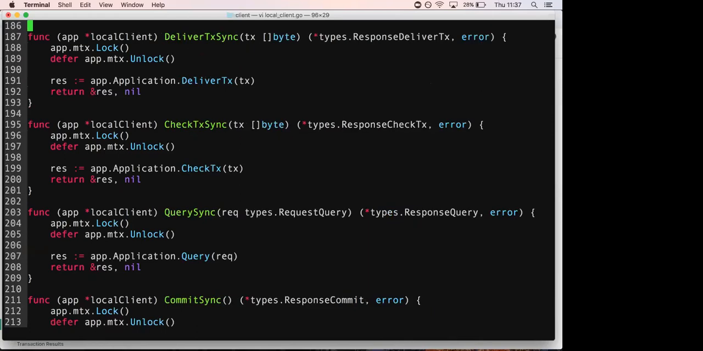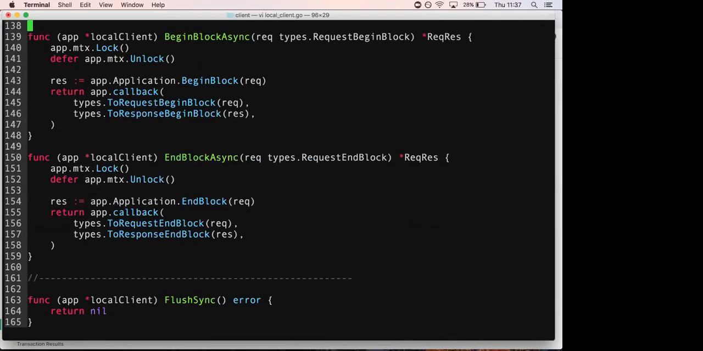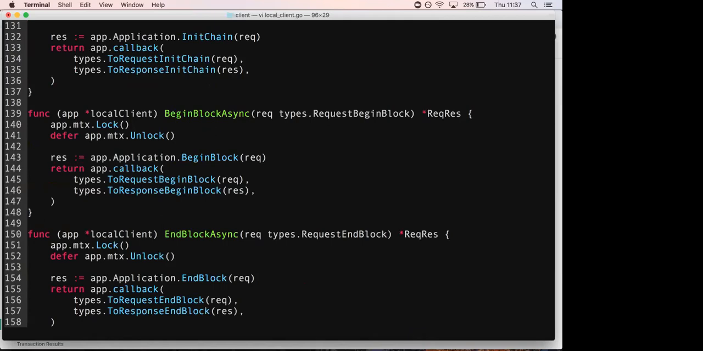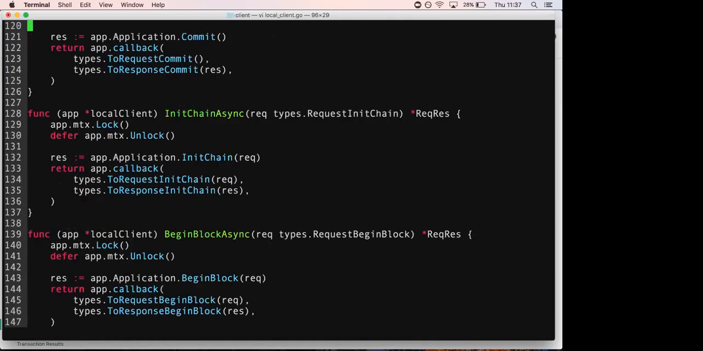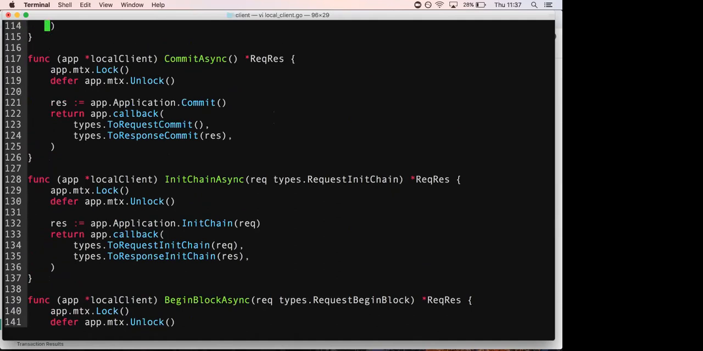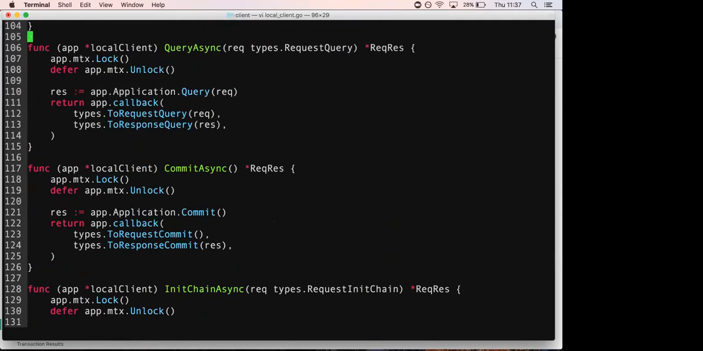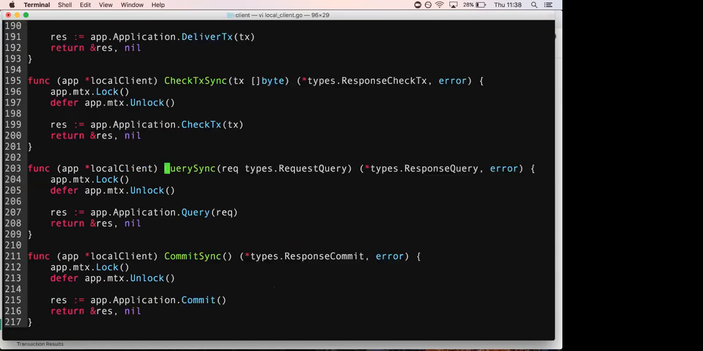Whereas the async calls are, oh yeah, they're also doing it directly, right? So it is synchronous, yeah. So it just has this extra callback thing to satisfy the request response object, which we'll show you in a second, right? So for instance, both query async calls the query, which is a function call that's going to return fully, so it's really a synchronous call, and query sync does the same thing.